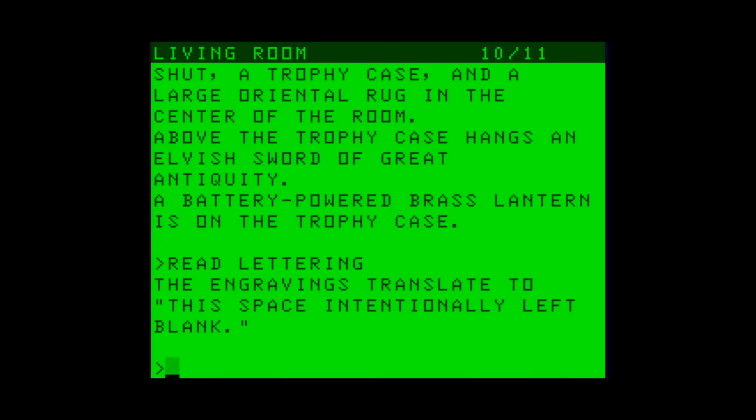Another interesting Easter egg that we're going to explore here is this sword, this elvish sword of great antiquity. It's a great sword, and when we run into certain things in the game, it starts to glow. It glows because it's warning us of danger.